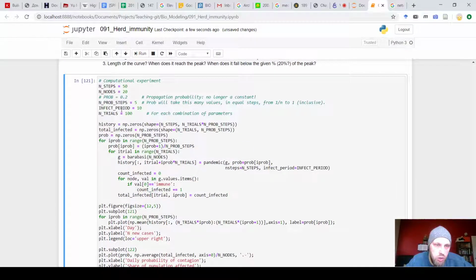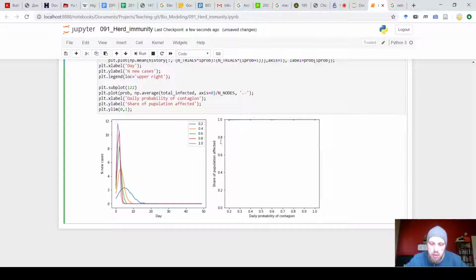But let's try to reduce, let's make infectious period not 10 days, but 2 days. Now drum roll. Oh yeah, it works. Look at that. So yeah, now it works.